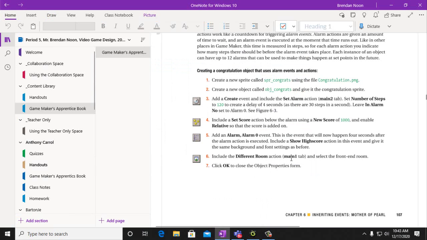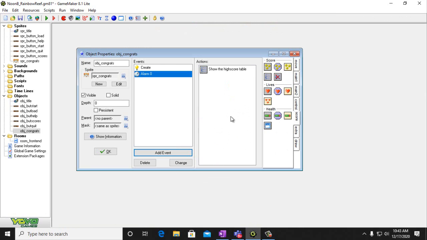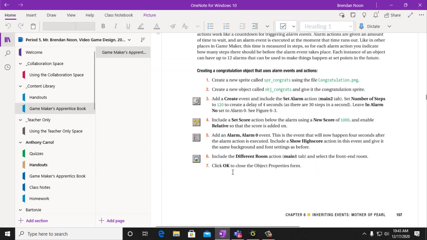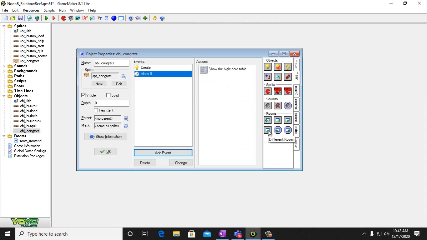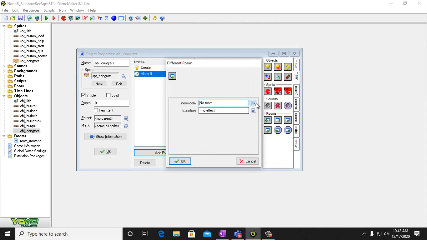Include the different room action and select the front end room. Click OK. Close the object properties. Main 1 tab. All right, different room. And our new room is room front-end.